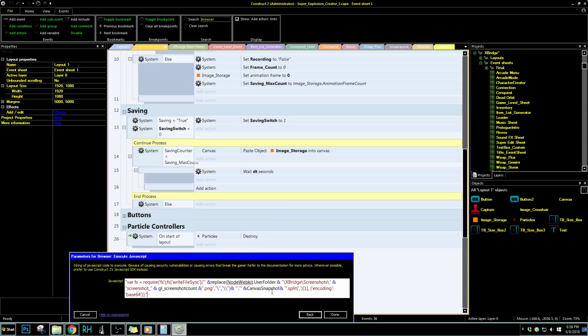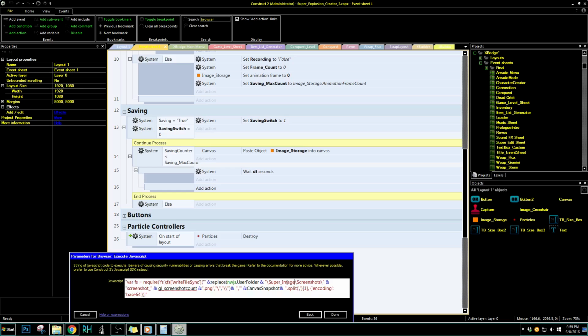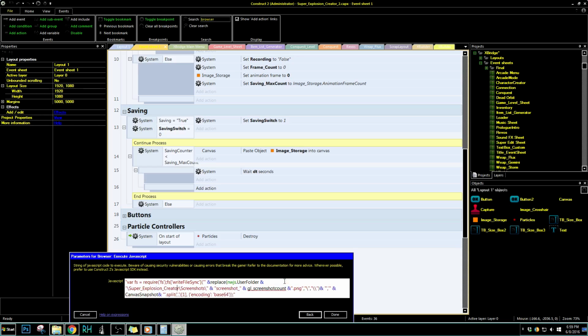Execute JavaScript. nw.js, there's no dot. Okay, set this to super image exporter. I don't know, I forget what I even called it. Explosion creator. Screenshots. Could probably even set this up to have like project 1 or something like that show up here.